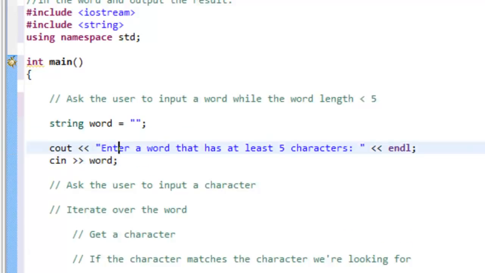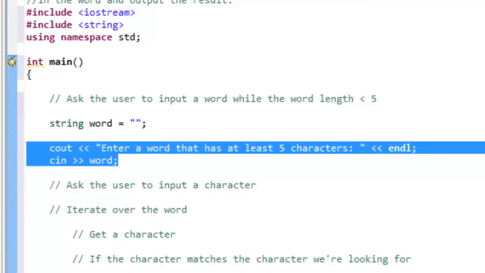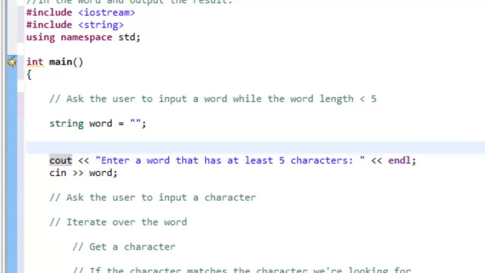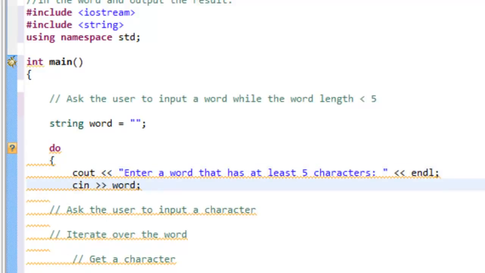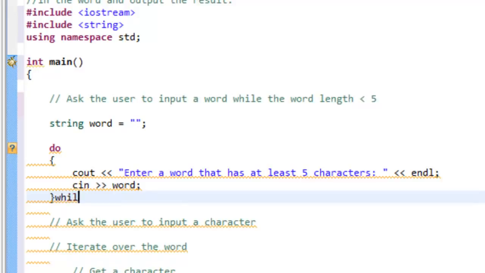Okay. Now our situation is that if they input a word that's less than 5 characters in length, we want to repeat that operation. We want to keep prompting them to enter in a word. Hopefully they'll eventually enter in a word that's 5 characters in length. So we have a couple of looping structures that we can look at. We have the while, the for, and the do while. And since we know that we want to do these 2 operations here, the cout operation, the cin operation, at least one time, and possibly more than that, we probably want to use the do while. So I'll write do, open brace, and then tab all this in here, these 2 lines of code, and then have a close brace. And then we'll say while what?